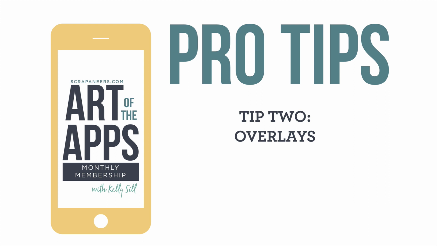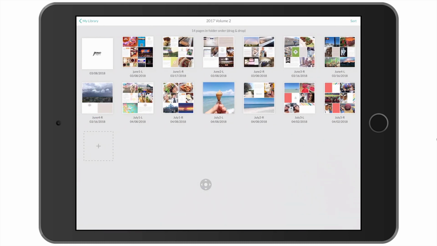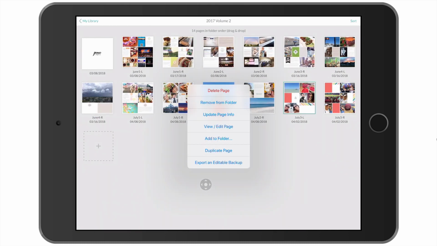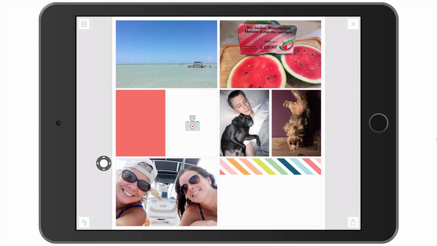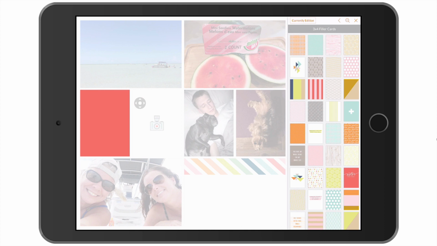One of the things you want to keep in mind when working with overlays in the app is that you are not able to change the color of them. Let's open the last layout I created in the previous video, and I want to view that and edit this page. Now I'm going to select the placeholder where I inserted that solid colored card, and even though I have that solid card there, I am still going to select the filler and journal card icon, and I want to search for an overlay within my library.